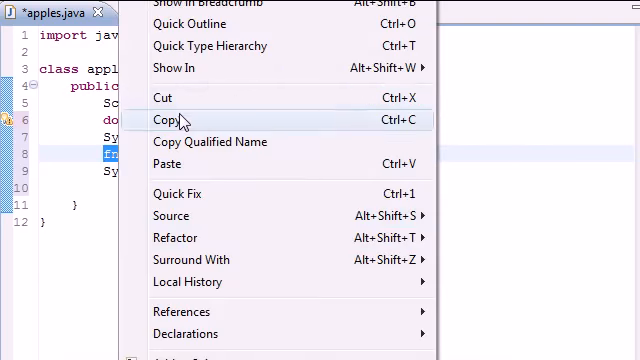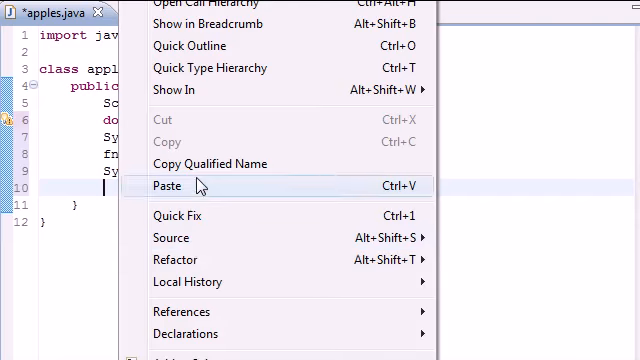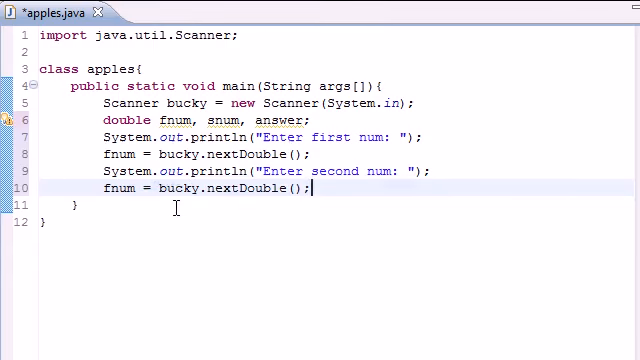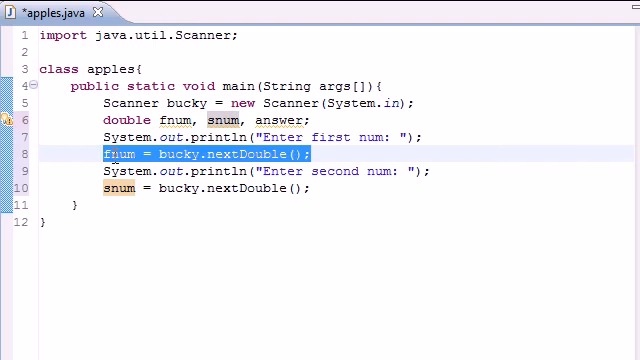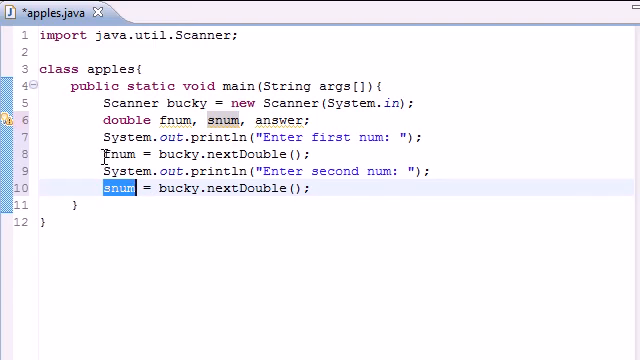Go ahead and copy this, and after that prompt pops up, you're going to want to store this variable in snum. So the first number you type is going to be stored in the variable fnum, and the second number you type is going to be stored in the variable snum. This stands for first number and second number.